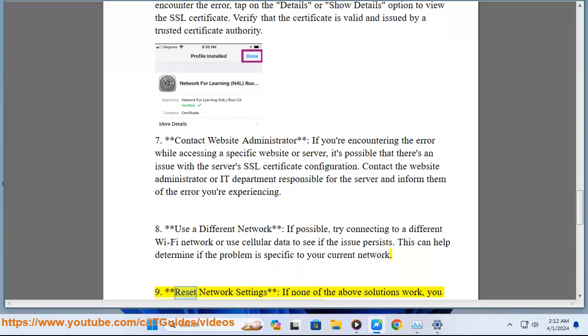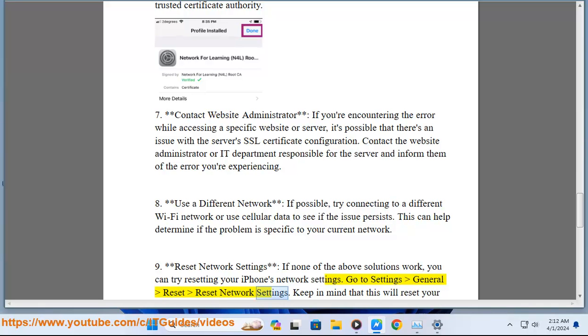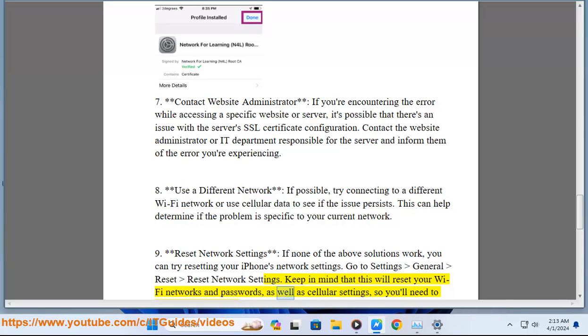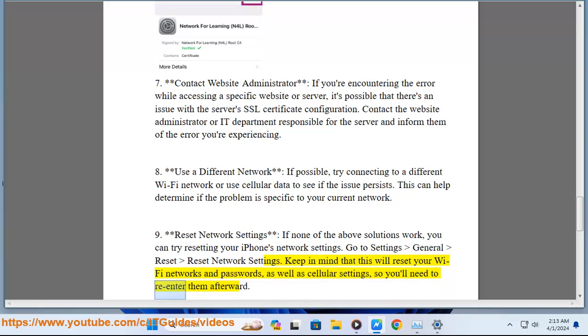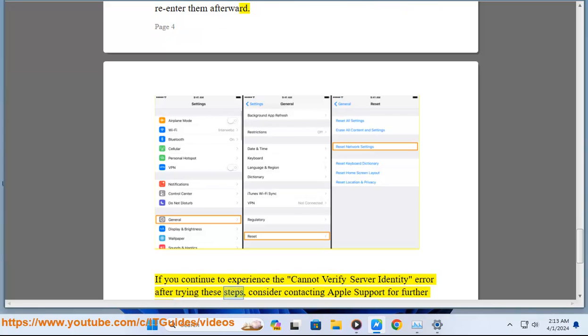9. Reset network settings. If none of the above solutions work, you can try resetting your iPhone's network settings. Go to Settings, General, Reset, Network Settings. Keep in mind that this will reset your Wi-Fi networks and passwords, as well as cellular settings, so you'll need to re-enter them afterward.